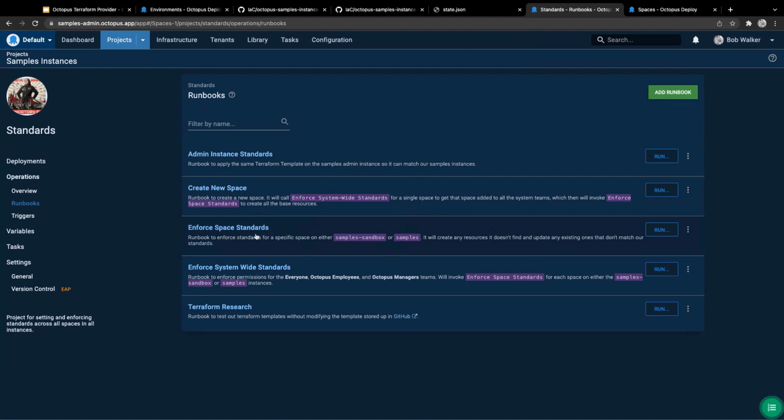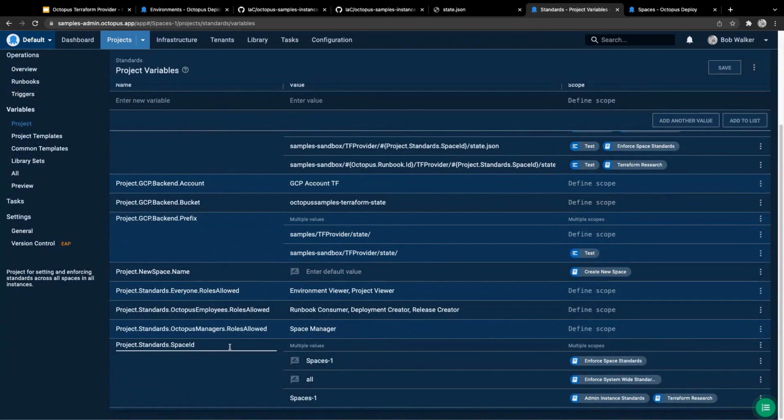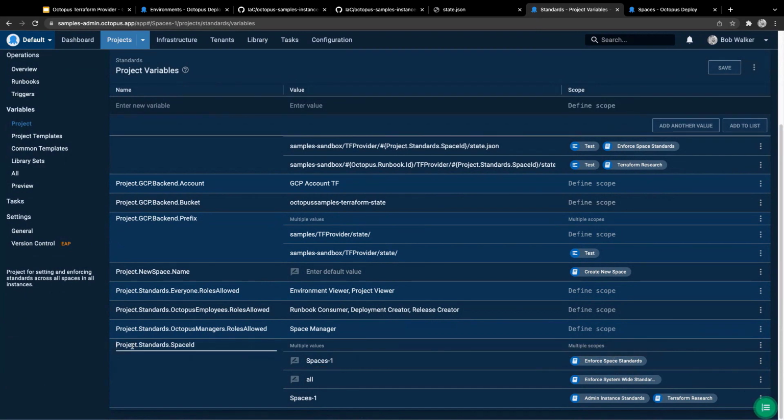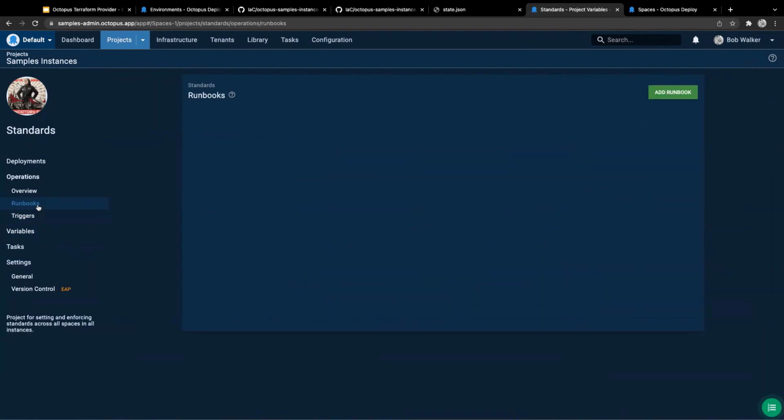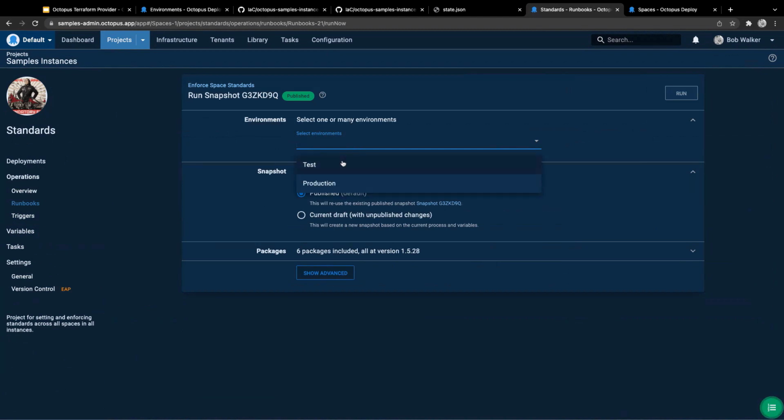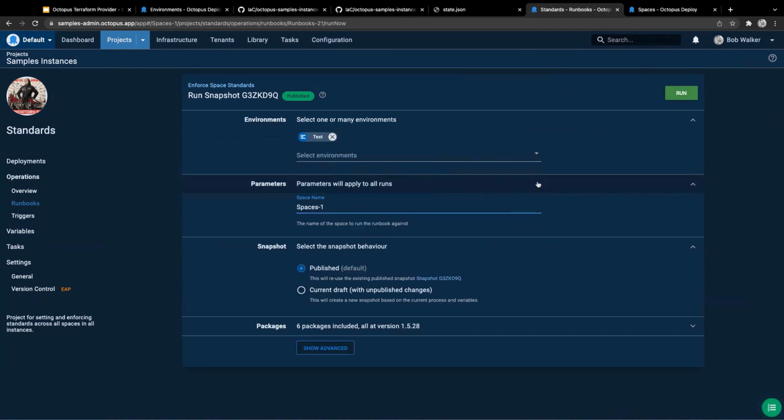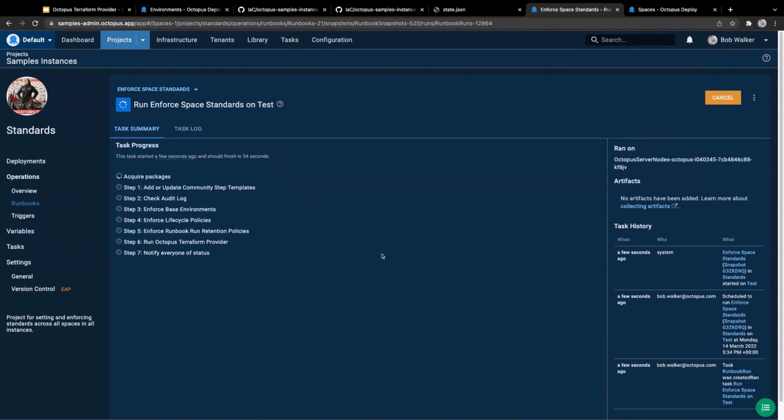This runs per space, so we have a runbook run per space. The way we handle that is by leveraging a prompted variable. You can see enforce space standards accepts a prompted variable for the runbook's standard space ID. You can provide it any space ID that you want, assuming that space ID is on the instance. So I call run enforce space standards, pick an environment, say go ahead and run spaces 1, and it picks that up and runs against that particular space ID.